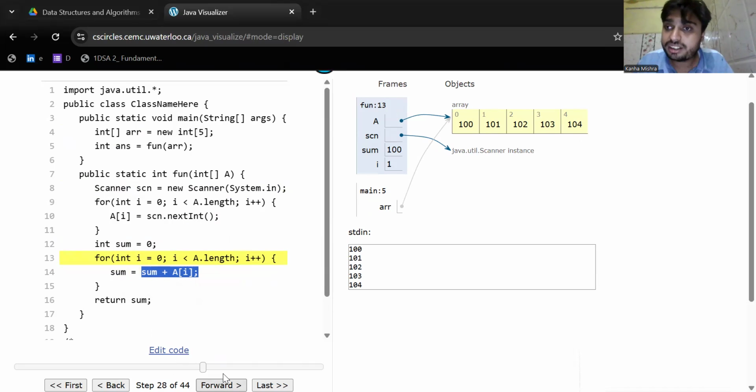Now, my sum is 100. 100 plus 101. Right side will run first. 100 plus 101 will be 201. So the right side resolves itself to 201, and then that 201 is again stored in the sum. So this particular 100 will now get replaced with 201. You can see. Now my I increases to 2.